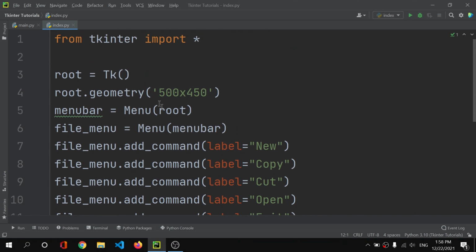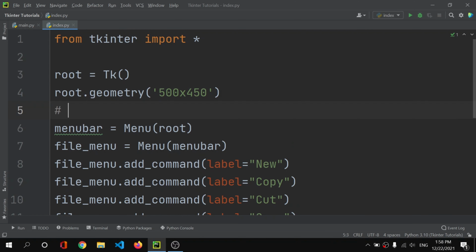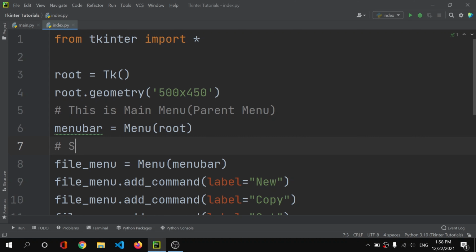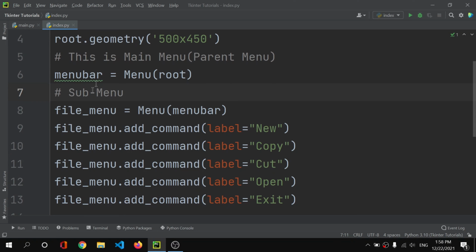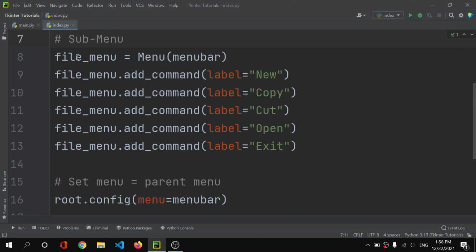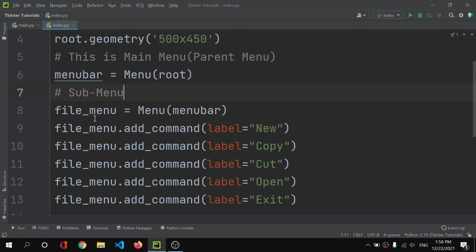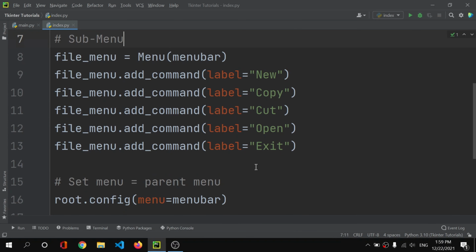Let me just minimize this. Here I will add a comment as well. This is the main menu. Okay, not main menu, you can say a parent menu here. So this is our parent menu, and this is our sub menu. As the name itself says, a sub menu stays inside the main menu or the parent menu, and that's why we have this menu inside of there. And these are the commands which we want to add.